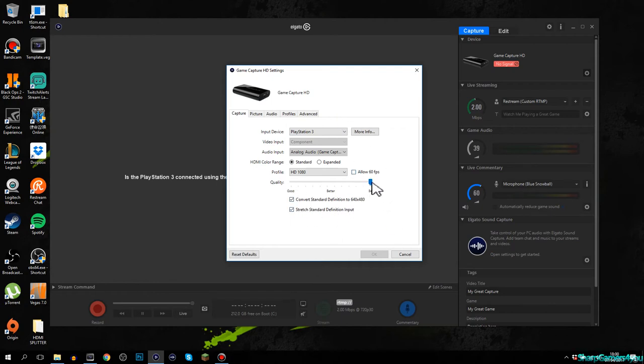Just change the console. You don't need to check these. You don't need to put it at best, allow 60 FPS and stuff like that. It won't allow you 60 FPS because the HDMI splitter doesn't really support that, otherwise it won't work. But yeah, so change your console to PS4 or Xbox One or 360. That's it. That's just the thing that you needed to change. Now, I was playing with a couple settings here, but that was just for me.